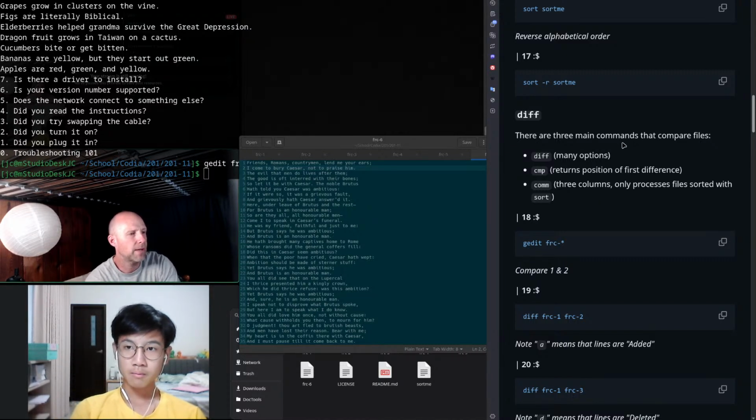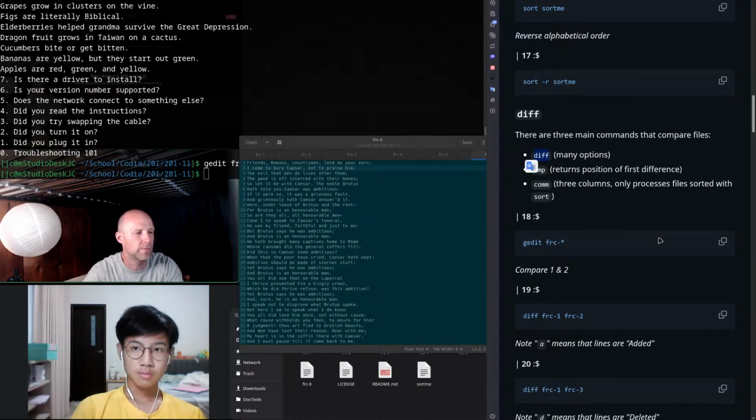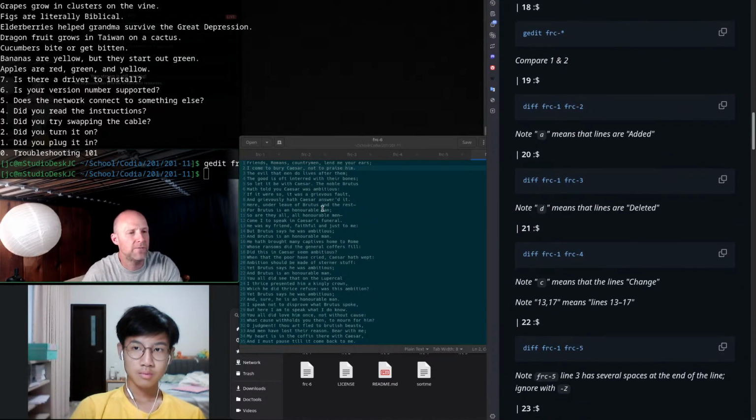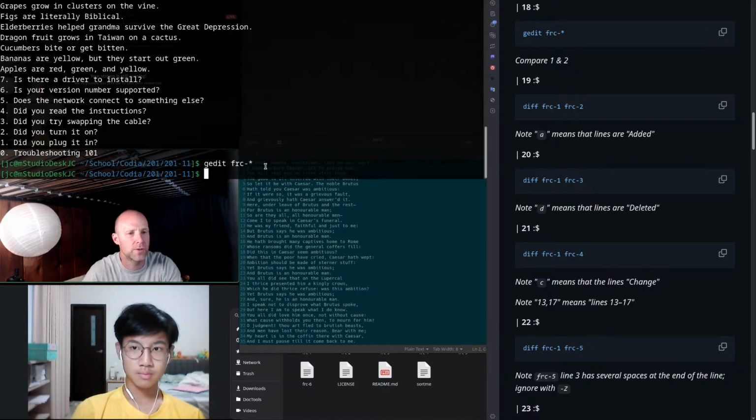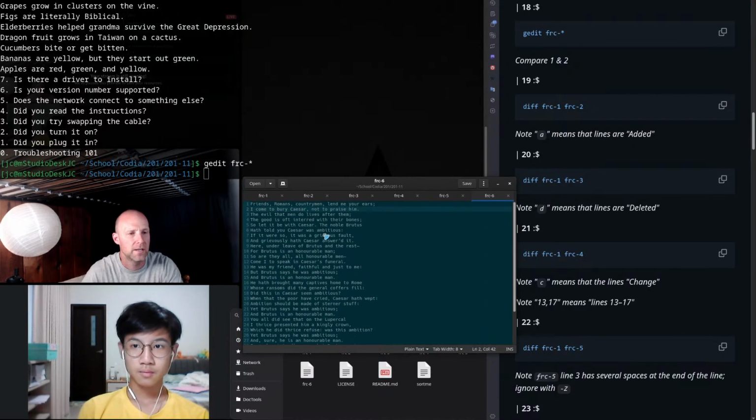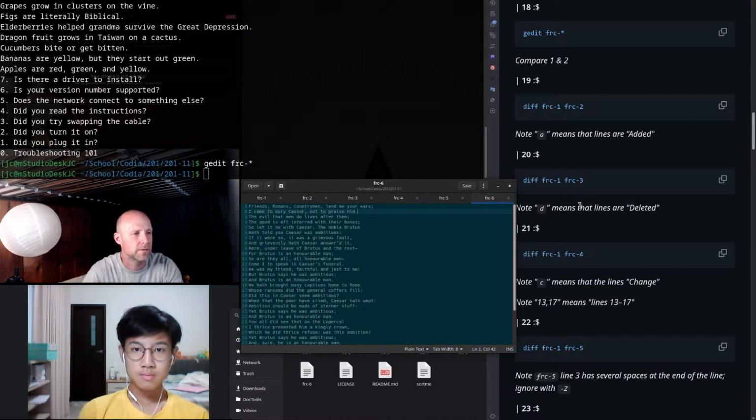There are many commands that compare files. CMP returns the position of the first difference. COMM, it's 3 columns and it only processes files sorted with sort. Diff is what we're doing with many options. So I'm just going to start diffing these, and we're going to see what the terminal says.